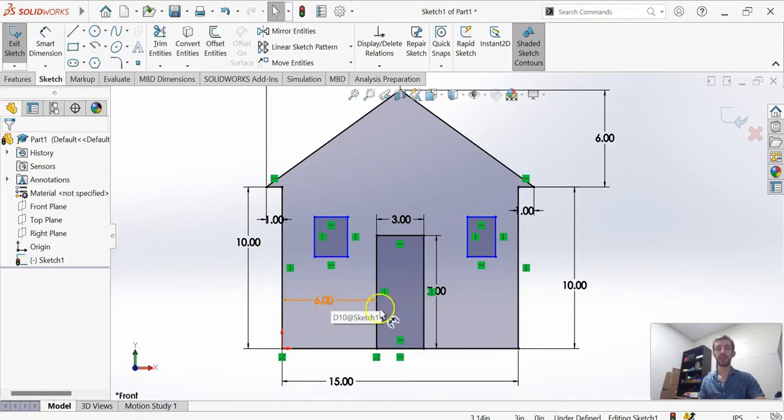If you hate doing math, you can also put a line down the center of this guy and dimension straight to that. That would work too. It would just need to be a center line. Okay, now let's keep on going.